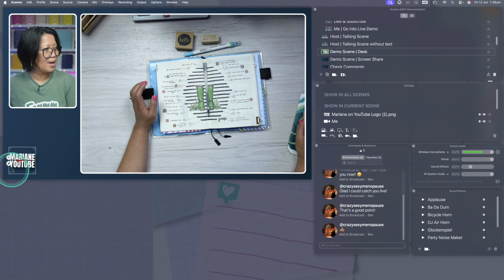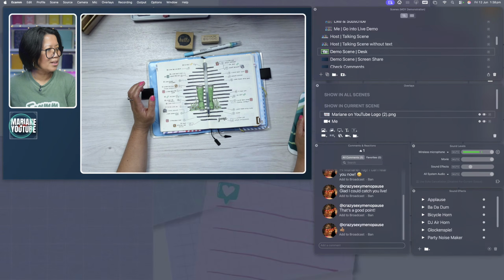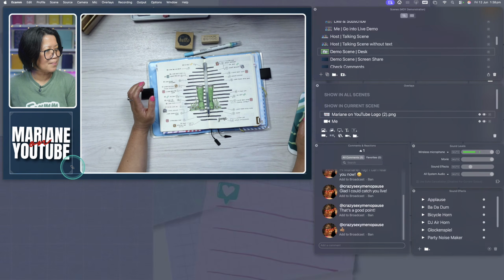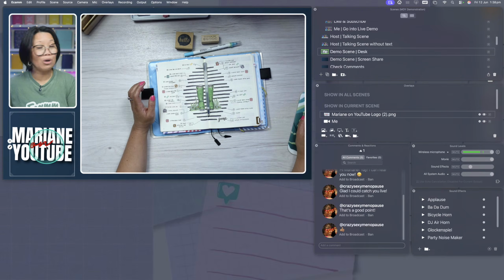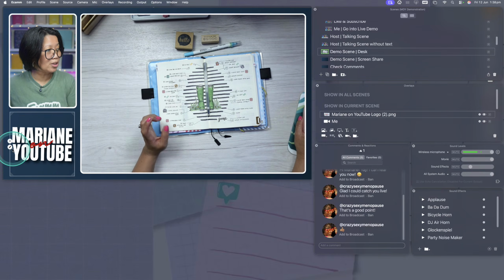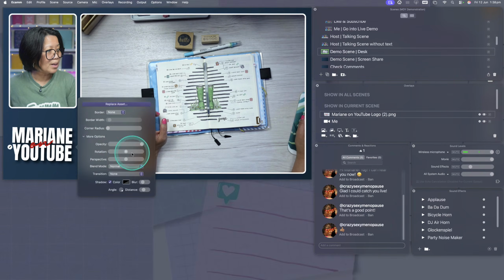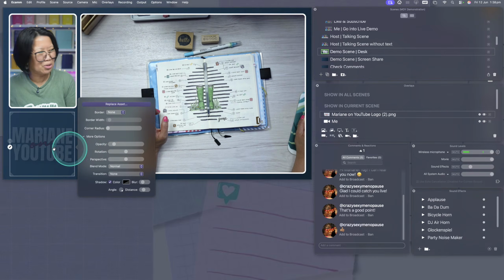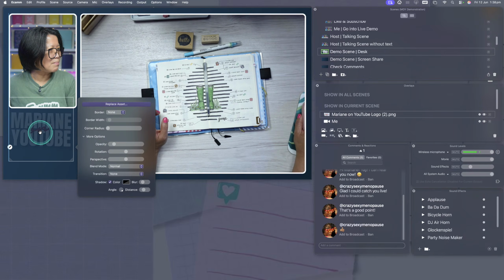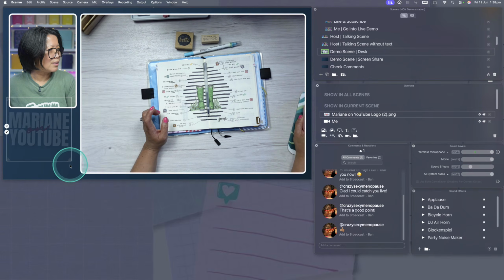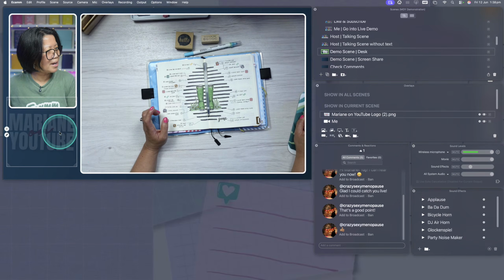So there it is. I don't want it that small. Maybe I'll make it bigger. And then I don't want it to be so prominent. So if you press the pencil, you can make it maybe opaque, because you don't want it to be too in front of your face, and maybe make it line up there.